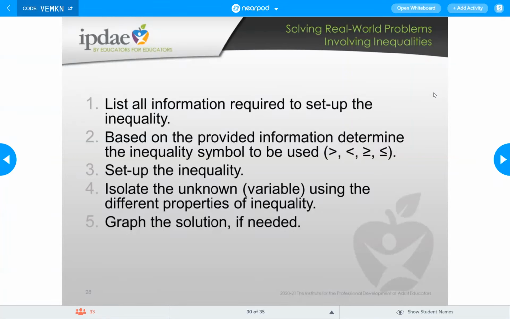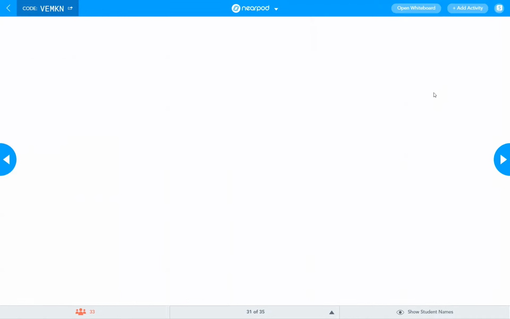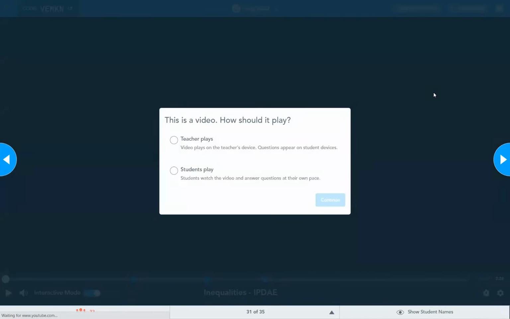Now, last but not the least, I'm going to cap it off by solving real world problems with my students. Well, what better way to solve real world problems with my students than to solve problems using a video. So first, I'm going to go over the steps on how to solve problems involving inequalities, and the steps are listed here on this slide. And then I'm going to engage my students through a video.